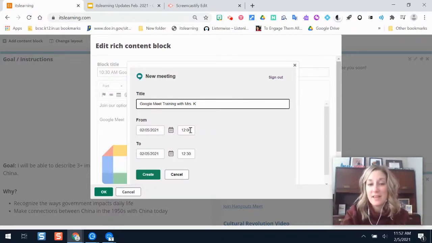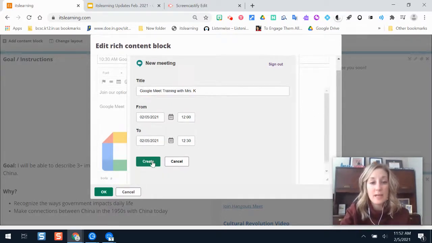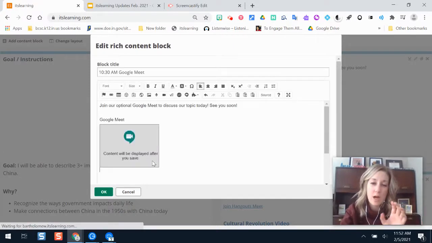This is not something that cuts off your Google Meet, ends it, or only allows you to start it at that certain time. And when I click create, it's going to show this little content block in my content editor right here.